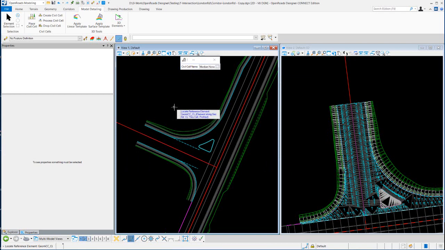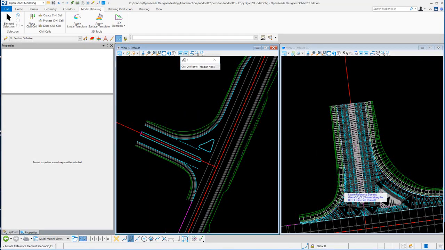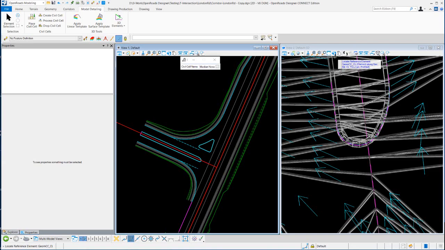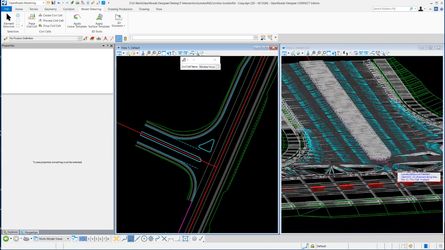And then so it says locate the reference element geom CC underbar center line, and that's actually that element there. That's what it's talking about. The geometry looks good, so I'll reset and accept that cell. Okay, so we get this element placed there.